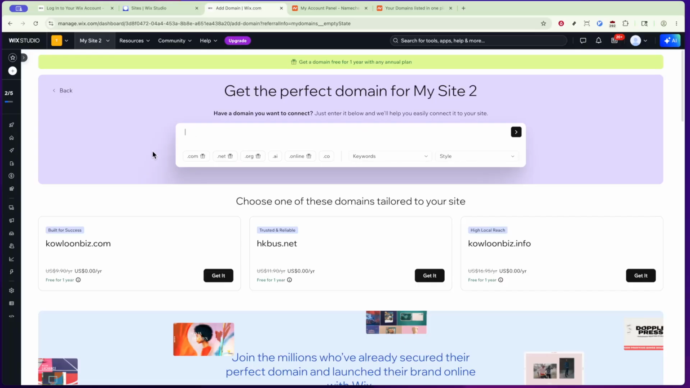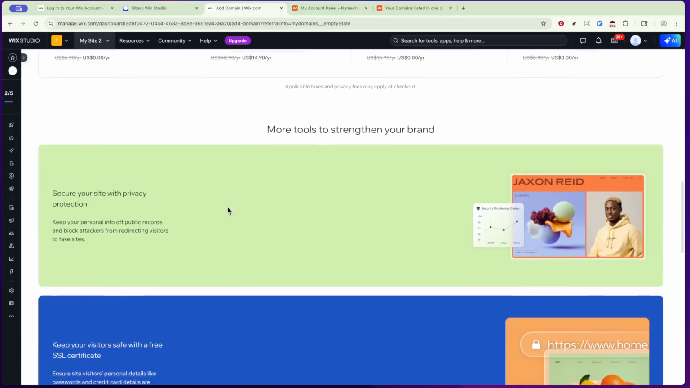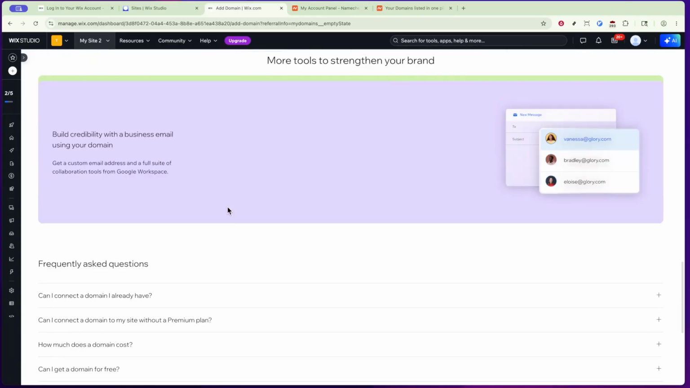At this point, if you haven't already upgraded your Wix plan, you might be prompted to do so. Connecting a custom domain is a feature that's only available with certain Wix plans. If you're prompted, follow the instructions to upgrade your plan before proceeding. Once your plan is upgraded, Wix will take care of the connection process for you.